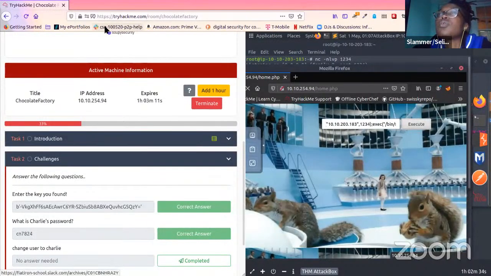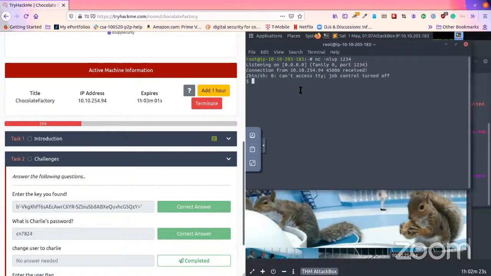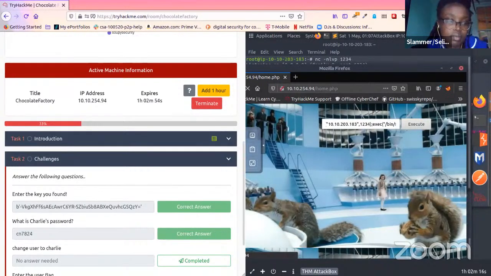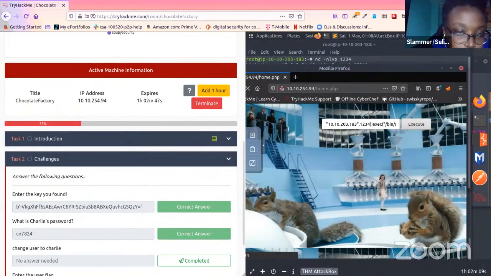Once the connection is made, let's go to our terminal. Slammer, can you paste that PHP string in the chat? Oh yeah, definitely. Thanks. So make sure that you change the root IP address to your attacker machine. You'll see that I put 10.10.203.183. That's the IP address of my root machine.